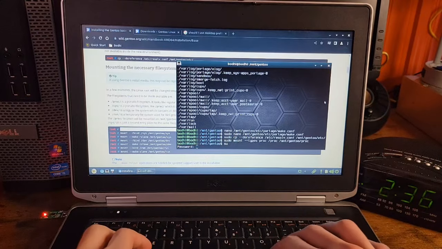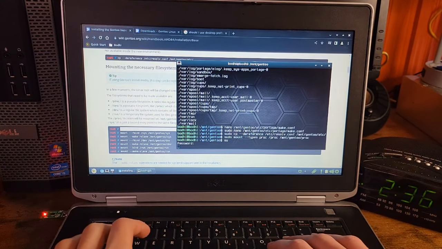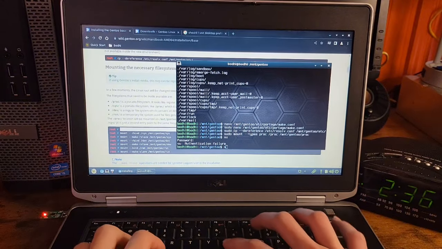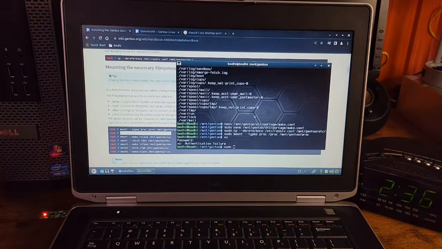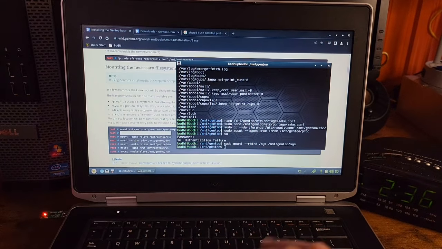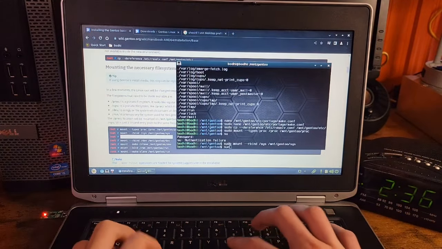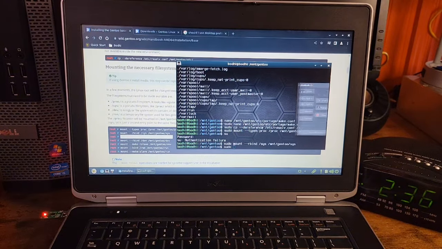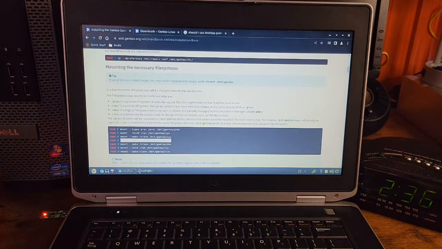Let me try live user. Is that gonna work? No. Okay. So I have to type sudo every time. That's fine. Gotta mount everything. One by one.